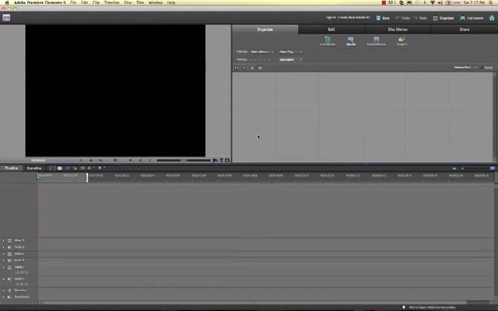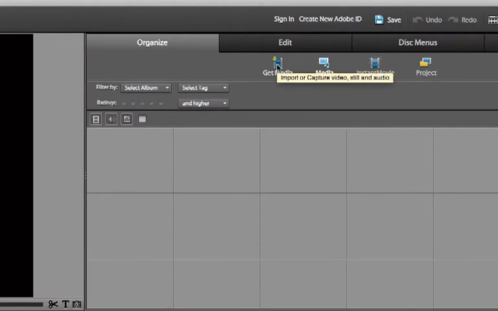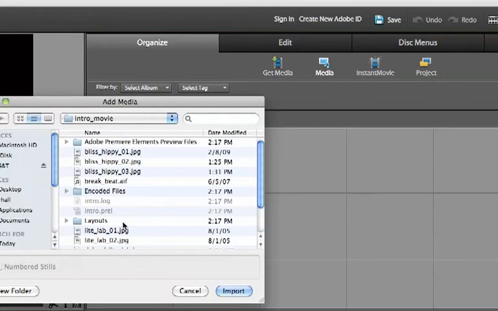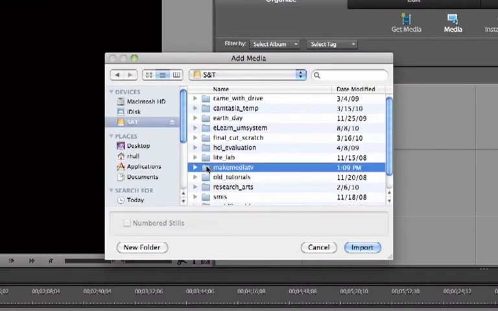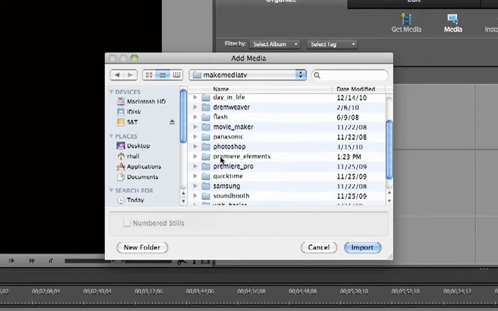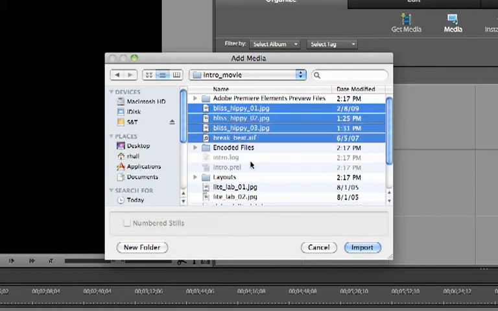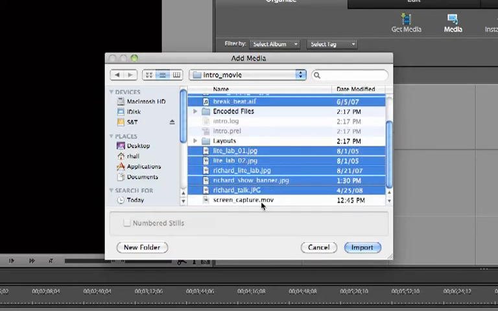First thing I want to do is get some media for my project. So I go up here to get media, and I go to files and folders, and I'm going to this hard drive, same place I was before, because that's where I put all my files, and then I'm just going to click on all of them and import them. These are all the files I need.